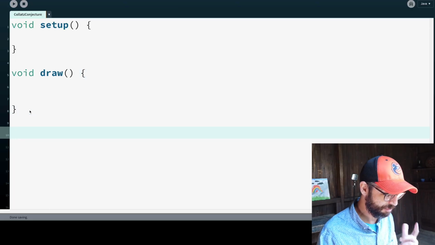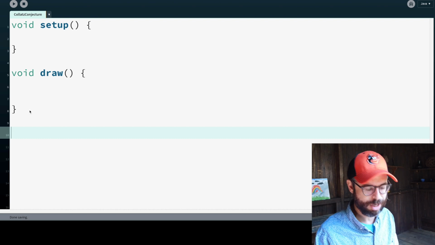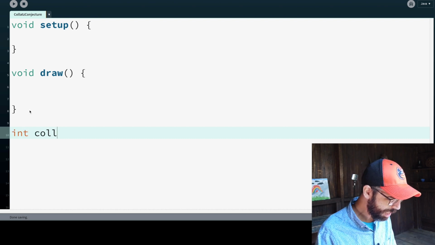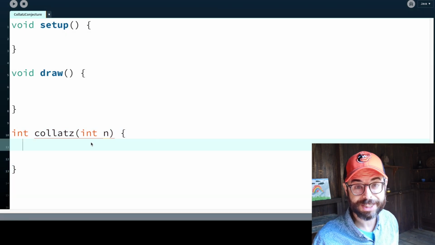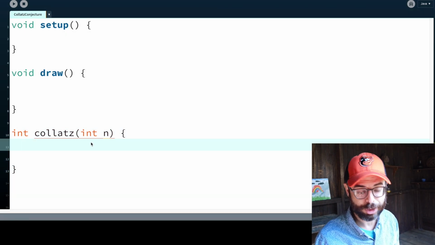So maybe I'll make a nice, beautiful Collatz Conjecture coding training poster. First thing I need is a function that's going to do the number sequence. So let's just call that Collatz, and it'll be a function that will receive any number. One way we can test for even or odd is using the modulo operator.